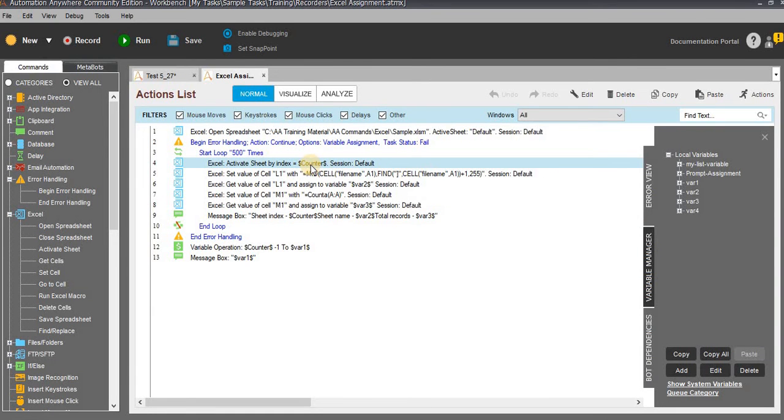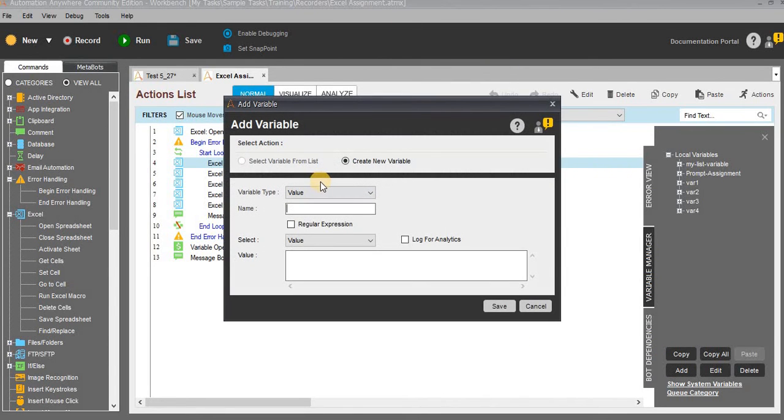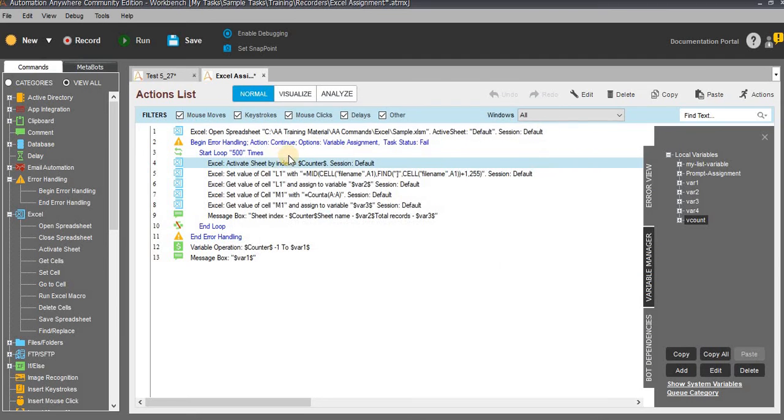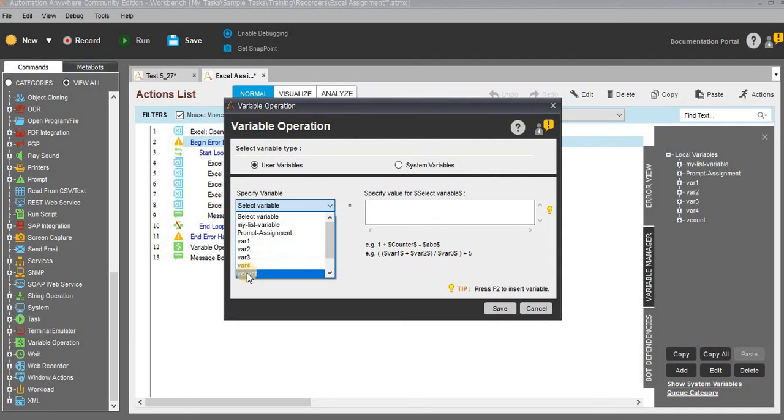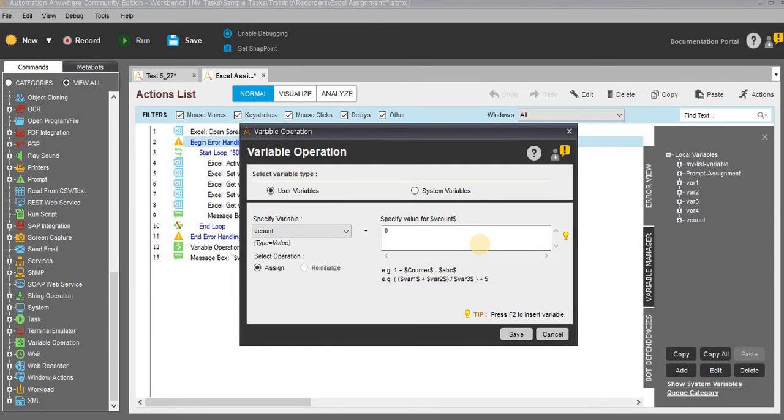So currently we have used the counter variable, right? This is not a recommended method. Instead of that, you can create one more user variable. Let me create this. Let me call the name vcount. Click on save. So let me drag and drop the variable operation. Vcount. First time it should be 0, right?